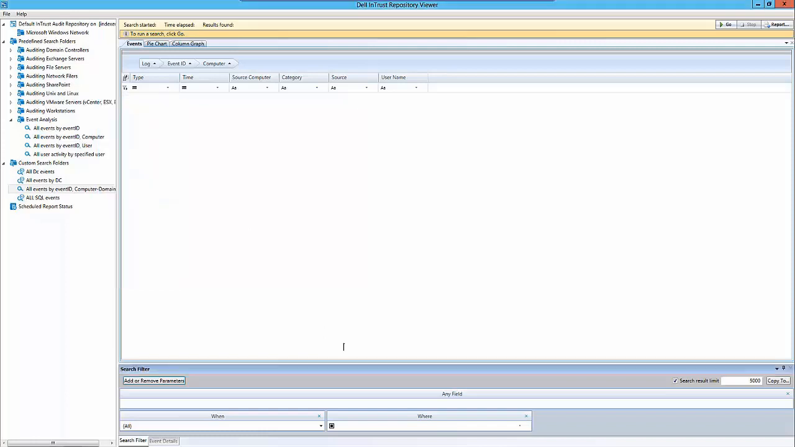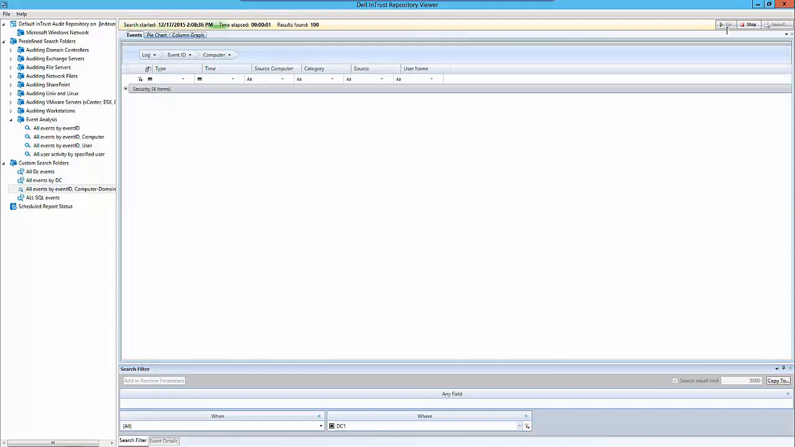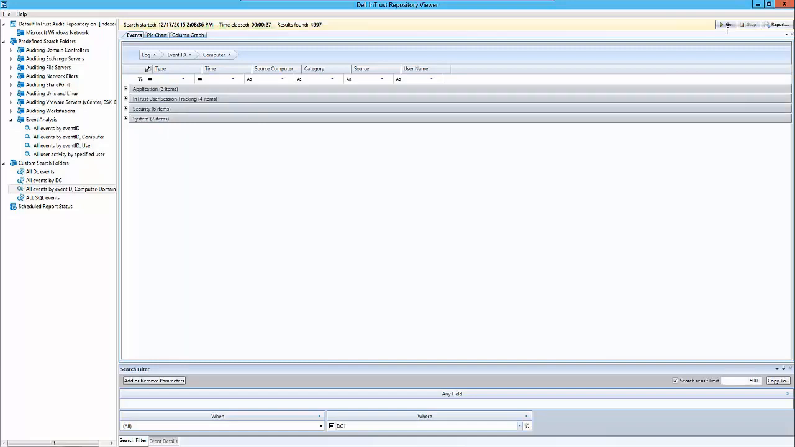Once we are done with the filters we want to use, just cross out the select filter parameters window, and the search parameter I will be using is where. I will put in the name of my DC1, press on go to get the relevant results. The results will start from the most recent event IDs and go in descending order. Once the search completes, we will get about 4,997 events.